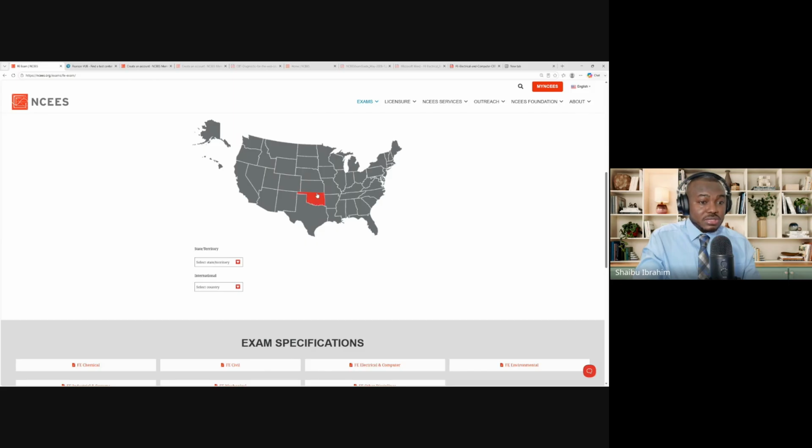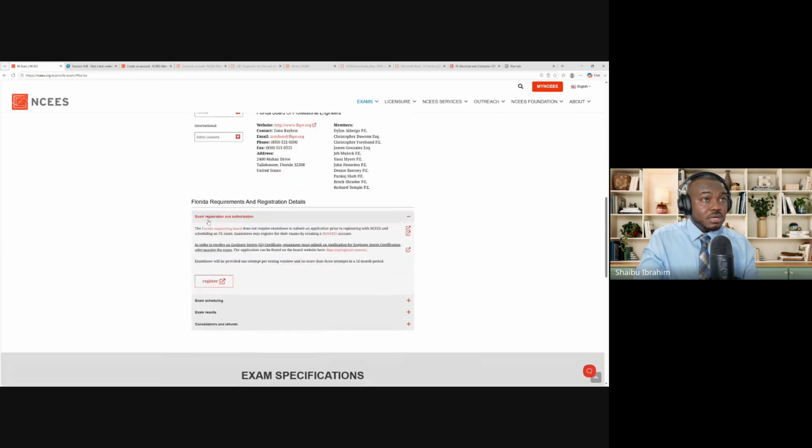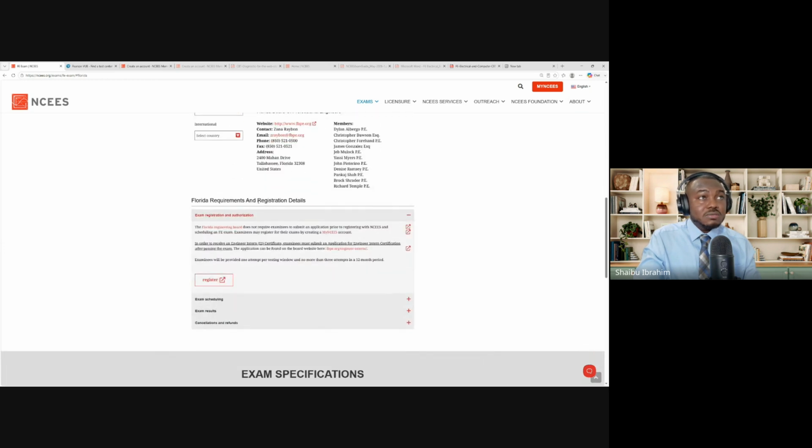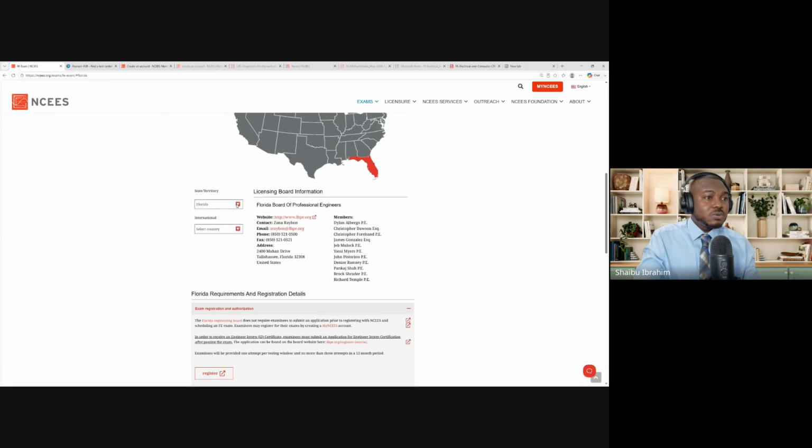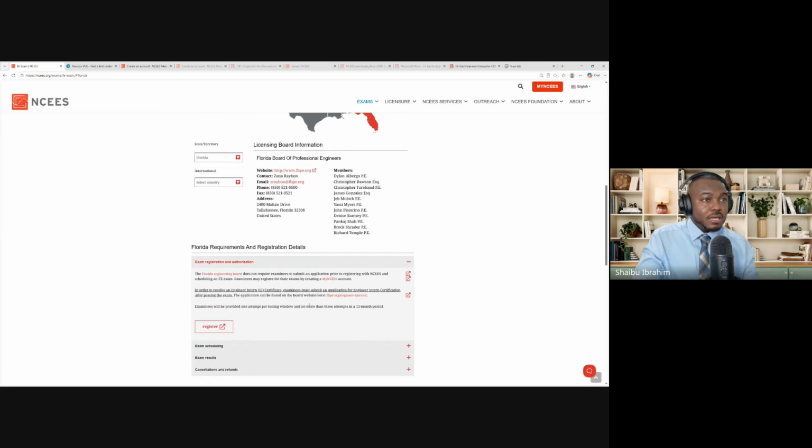If you don't want to use this one, you can select this, go to the drop down, select, let's say, Florida, and then it gives you the Florida requirement and registration details. So let's start, we'll do two examples. Let's see this one. Florida says what?